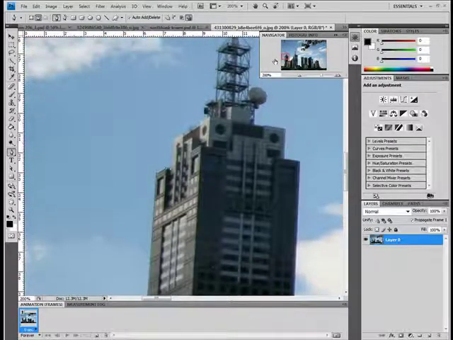Now using the pen tool, here we'll just click on these points where we want to follow the shape of the building. Careful to click inside the actual shape of the building because we don't want to get any of the sky in there.